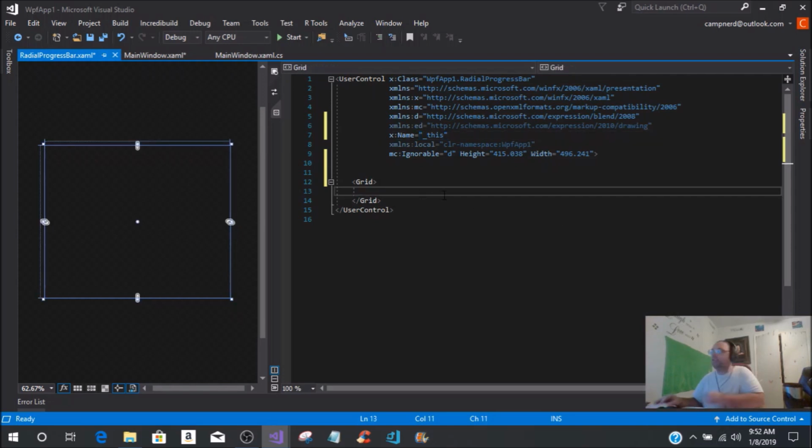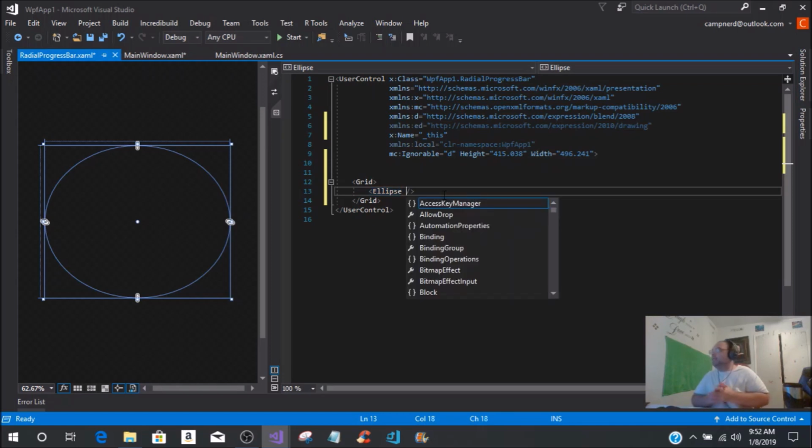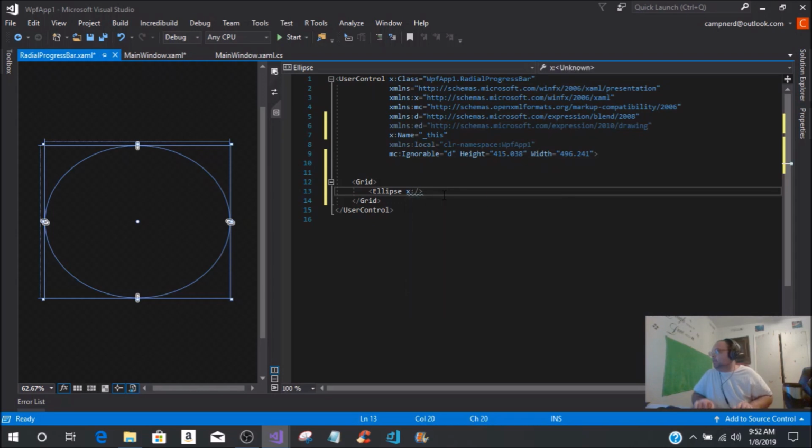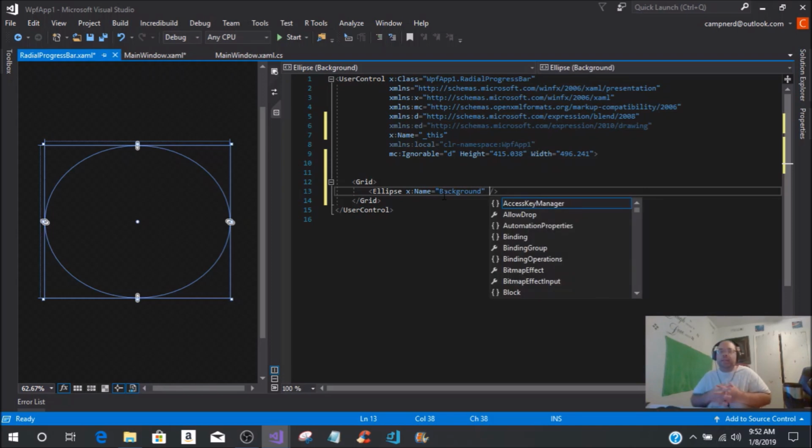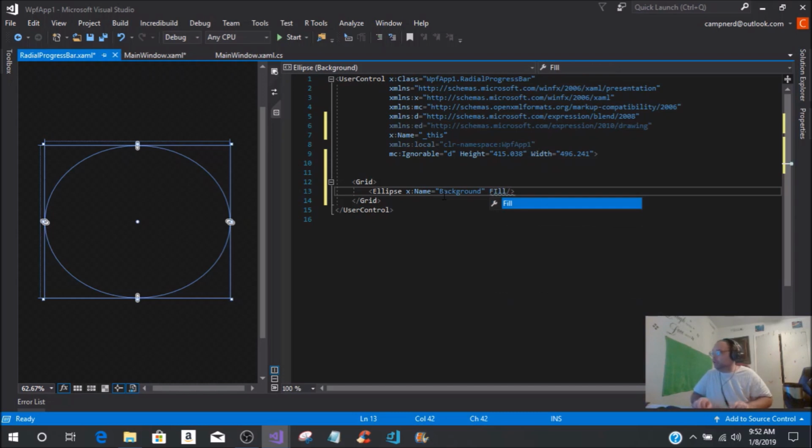Okay, so now in your grid, what you want is you want to add an ellipse, like so. All right, now within this ellipse, you are going to put an x:Name because we're going to be referencing this when we do the binding here in just a few minutes. And this is going to be background. And then we're going to go ahead and put in the binding portion of it, and we'll get to that here in just a second to the actual code to bind it.